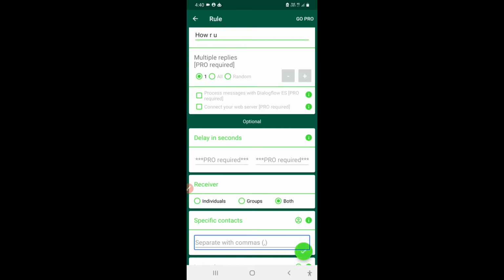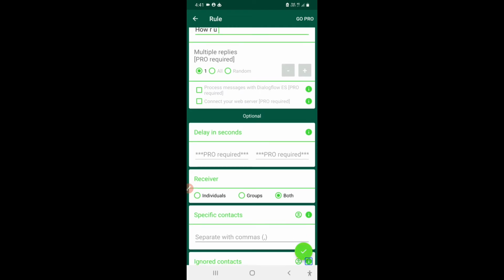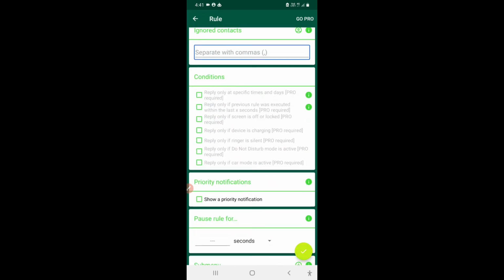So when you put a comma, it will recognize that the other contact name is starting, and this way you can write the names of the contacts which you want to send to. Info separate with comma ignored contacts. Now we have ignored contacts and the same things are there here also. Select ignored contacts button. Info 2 button. Separate with commas edit box for ignored contacts. Here also you have to separate the names of contacts with commas and then you can set up ignored contacts.